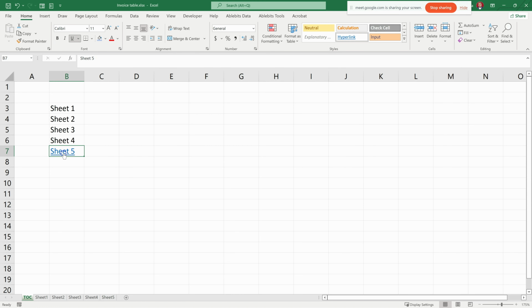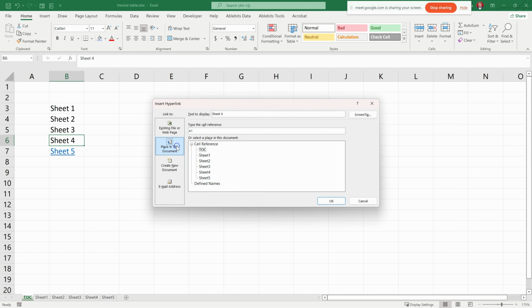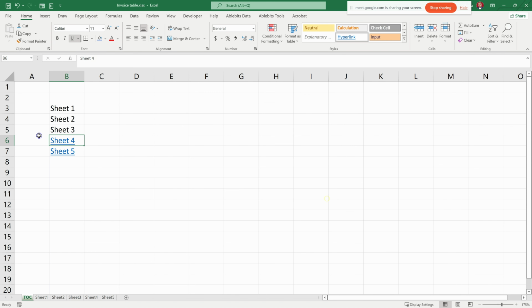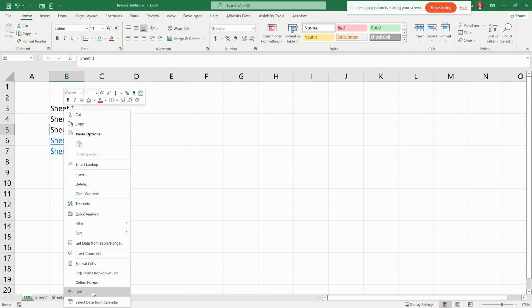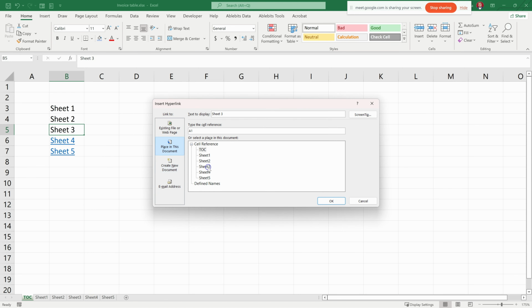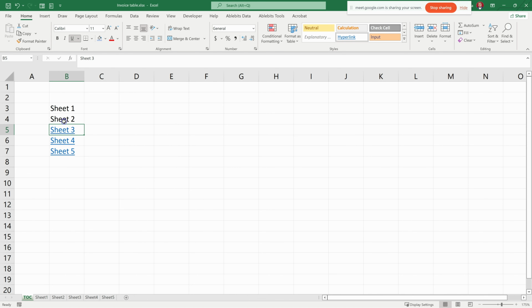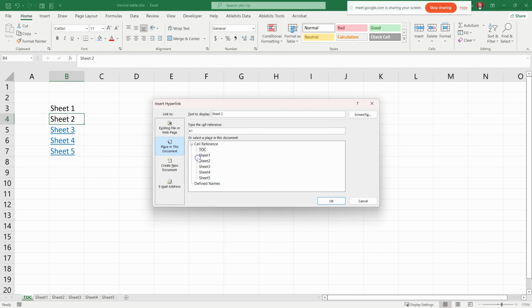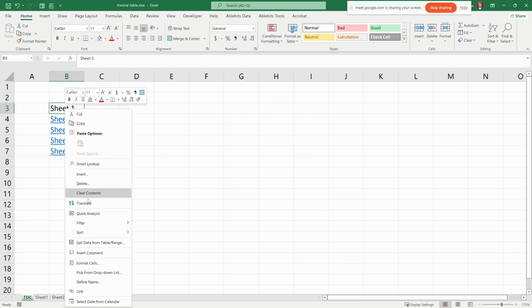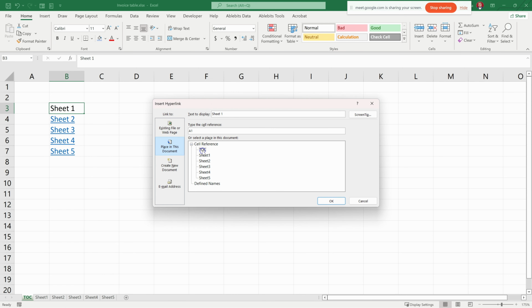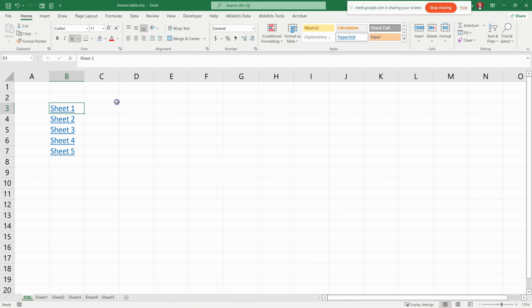So you can see now this is hyperlinked, and when you hover your mouse there, there's an address to that sheet. You can do the same here: right click, Link, place in this document. I want 4, okay, right click, this will be 3, click on OK, and that will be number 2, click on OK. Now the final one, I want to link that to sheet 1, click on OK. Now you can see they have changed color, they're even hyperlinked.